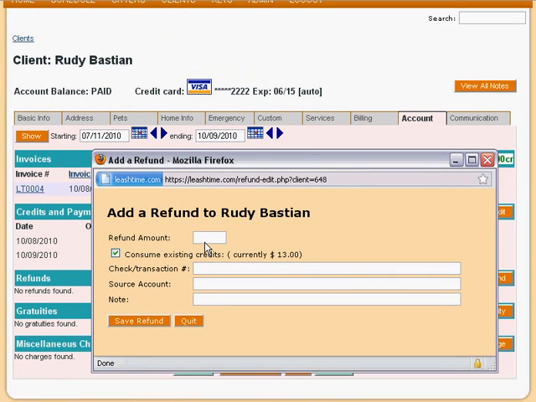Besides supplying the refund amount, you can supply information about the check number you wrote to the client and the bank account the check is written against. The Consume Existing Credits box is checked if you want to erase existing credits on the client's account in the same amount as the refund.